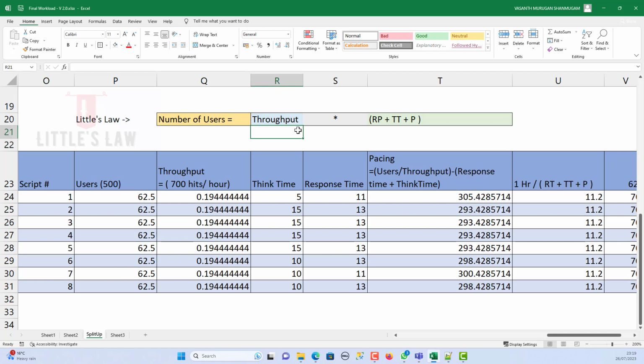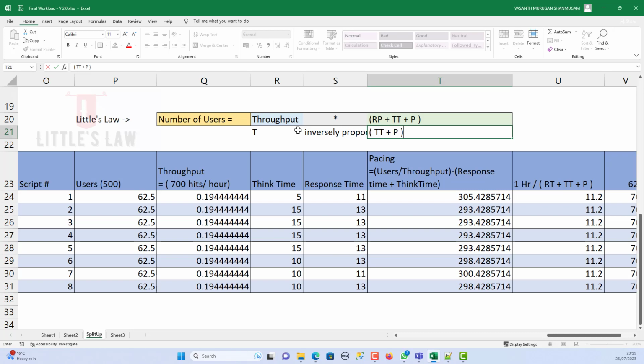So here I can tell you, throughput is inversely proportional to the response time, the think time plus pacing. So if you want to increase your throughput, you have to decrease your think time plus pacing. If you want to decrease your throughput, you have to increase your think time and pacing.